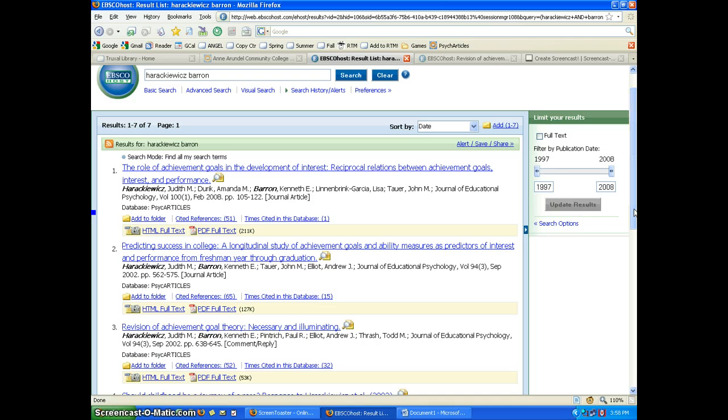These guys have written a few articles together, so it turns out that the article we want is not actually the first one in the list. And that's important because the last thing you want to do is write your whole paper and then find out you used the wrong article. So make sure that the title matches up, which it does.